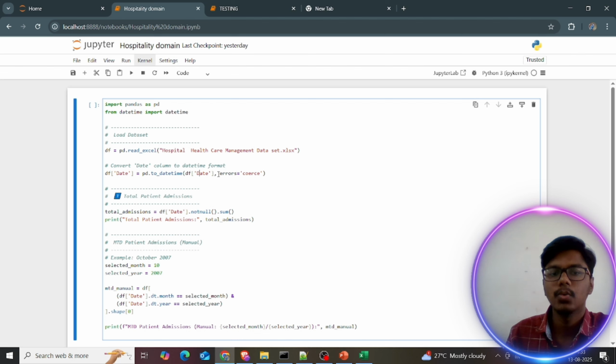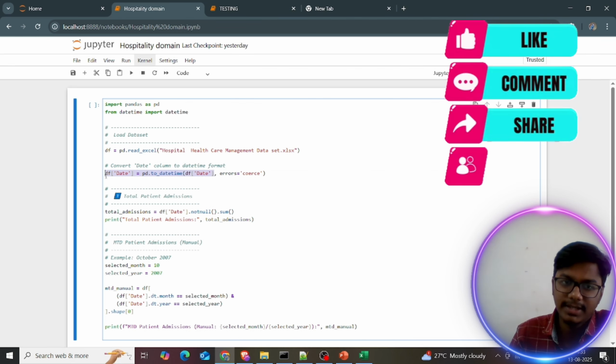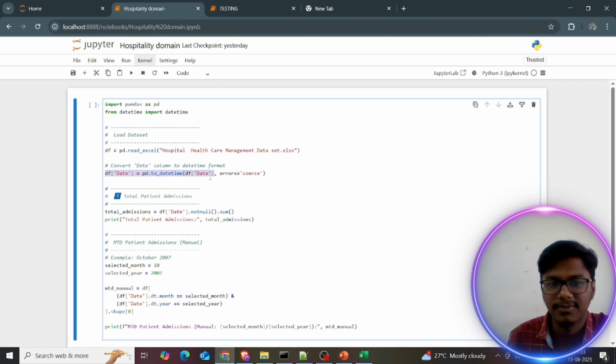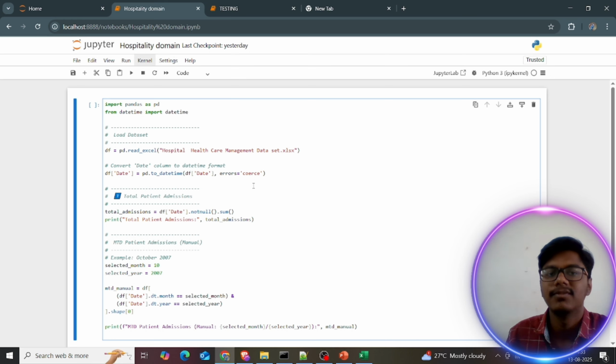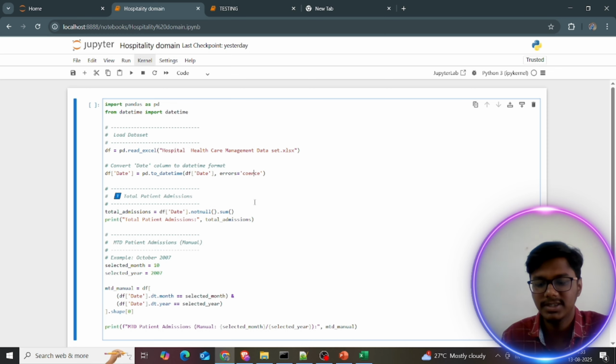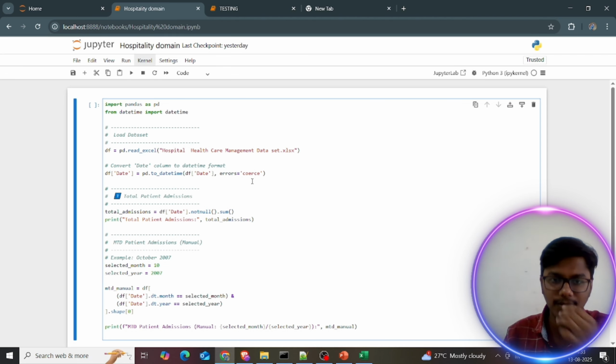What is meant by the errors parameter? I think I covered this in a previous session. Errors means we are handling invalid values. If there are any values that can't be converted, they would raise errors, so we want to ignore the errors. So we are giving errors equal to coerce.